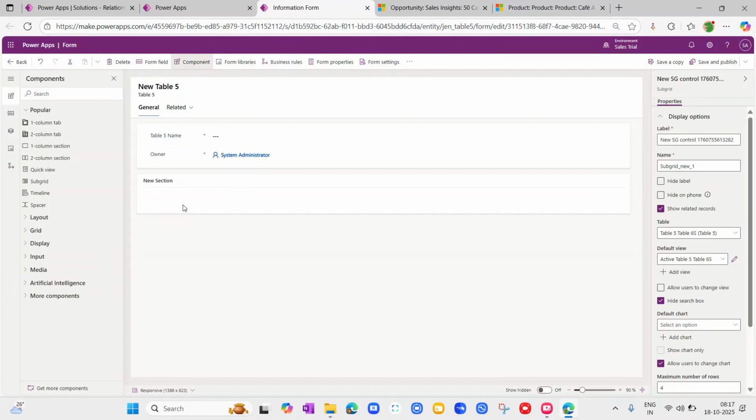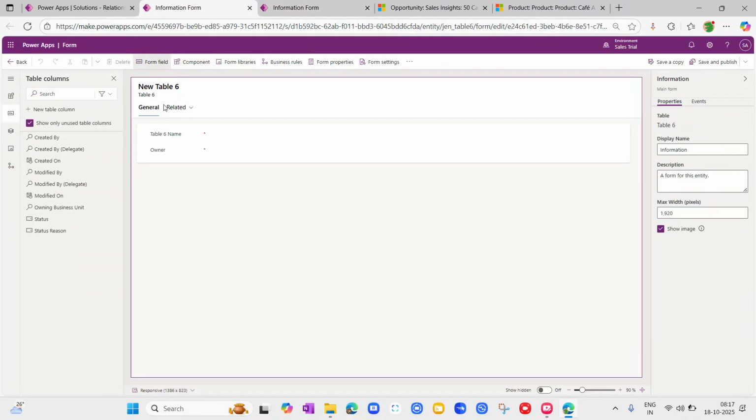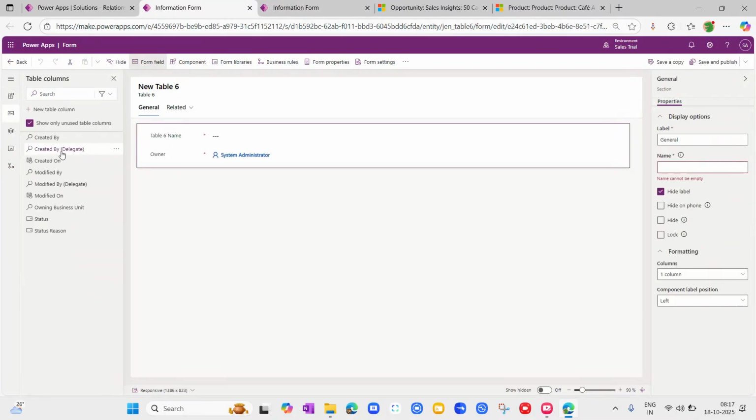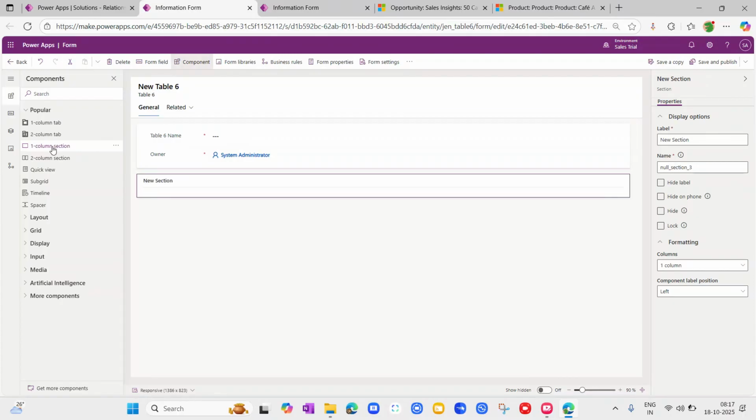Here I have added the intersect table in our subgrid. In the same way, from table 6 form also, we will be adding the intersect table subgrid.